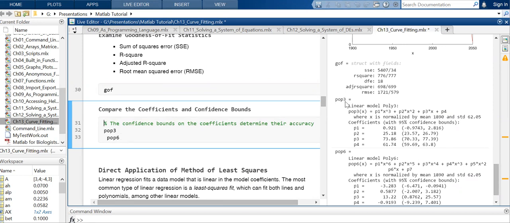If you simply put it into the command window and press enter, you can get all these results, and also the confidence intervals for these parameters. For example, POP3 is the polynomial of order 3, and these are the coefficients P1, P2, P3, and P4. Those coefficient values are given here, and the 95% confidence intervals are also given here. By looking at these, you can also get an idea whether this is a good fit or not.